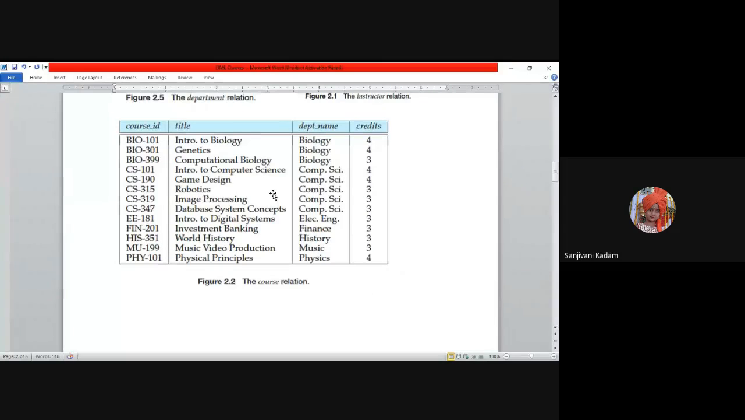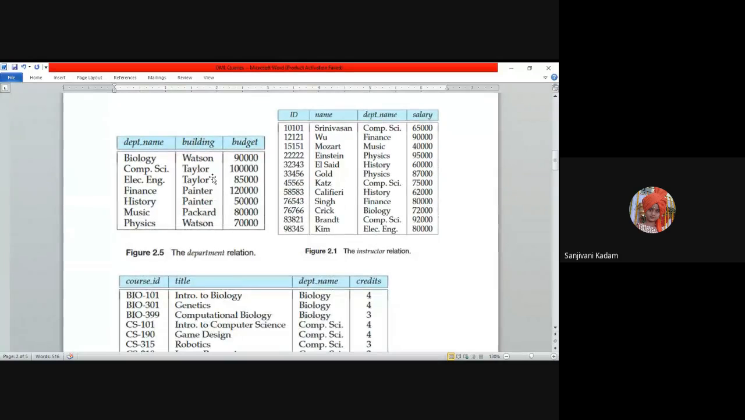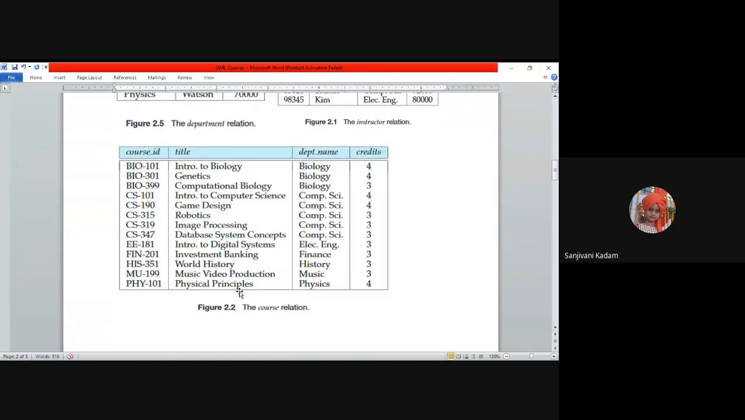Next, courses is again an independent relation. First the department relation comes, and on one side the instructor relation and on the other the course relation. Course means which subjects are taught in the university. So the subject Introduction to Biology is taught in the biology department and carries 4 credits. Genetics is taught in biology. So the course relation holds information about which subject is taught in the university, what the subject code is, and how many credits it carries.